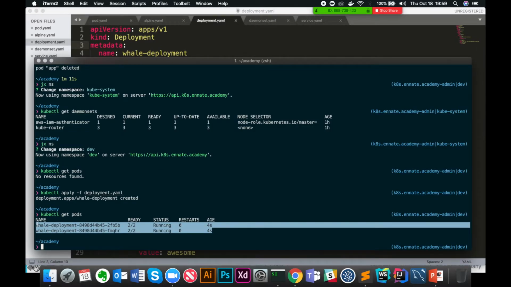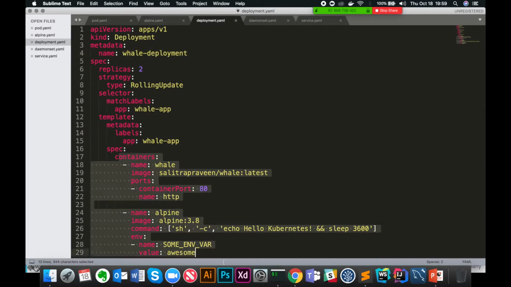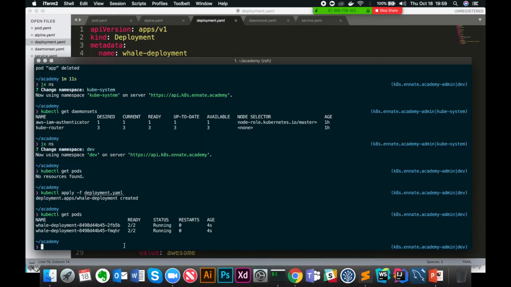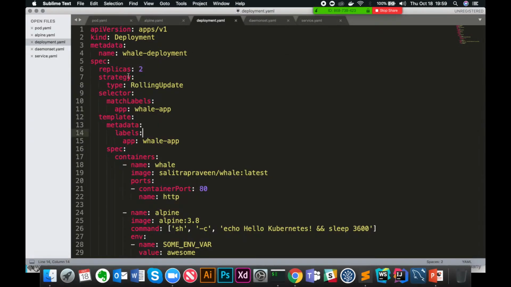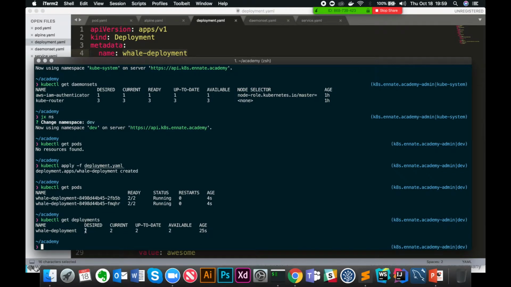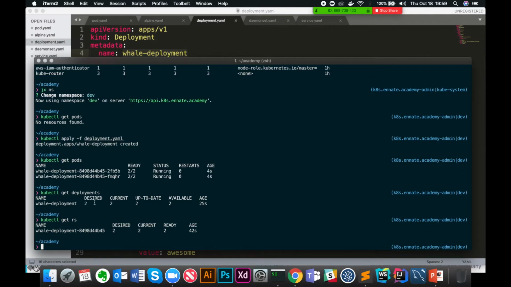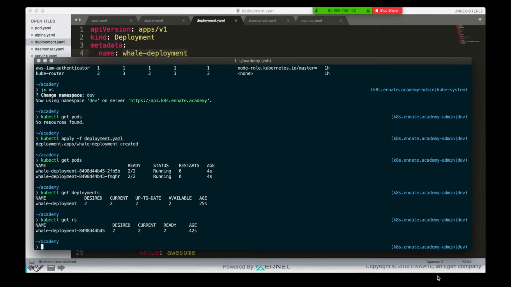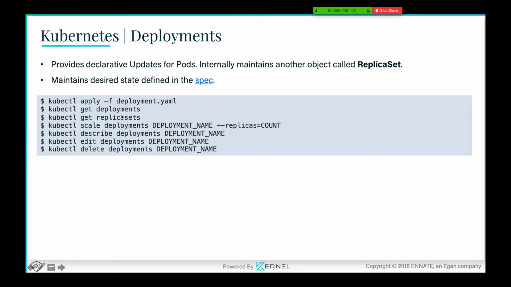And both of the pods, which are named after the deployment, are running two containers, the same two containers that we had before. If I go and check the deployments, you will see the whale deployment is there, which is this guy. Two I asked for. The current status is there are two pods running, two up to date, two available, and it has been running for 25 seconds. And as I said before, internally deployments use an object called replica set to manage this desired versus current state. And this is what the replica set does. So that's actually a deployment where you can specify how many instances you want of a particular pod.